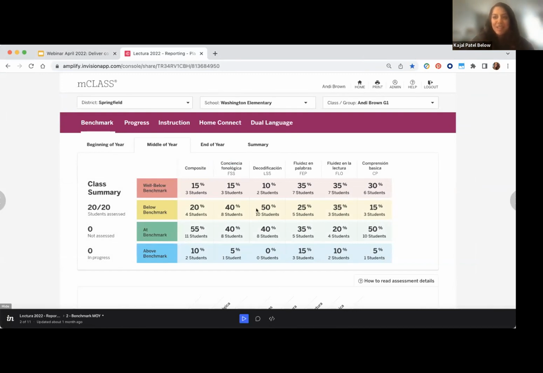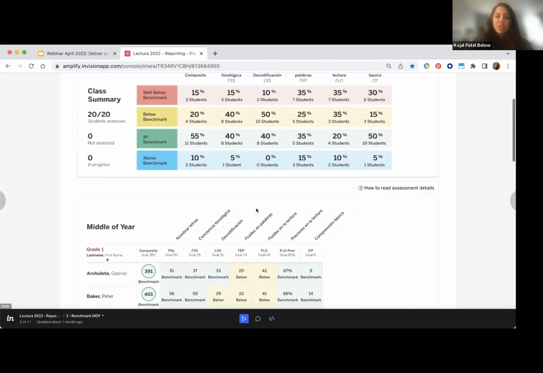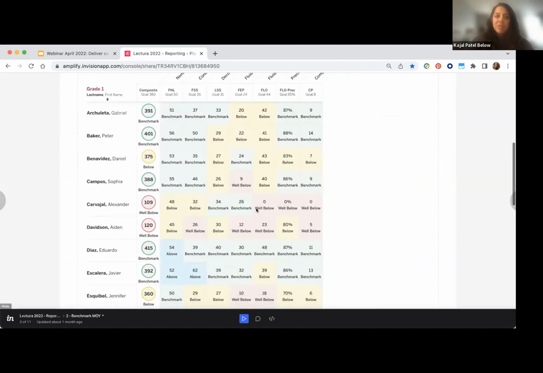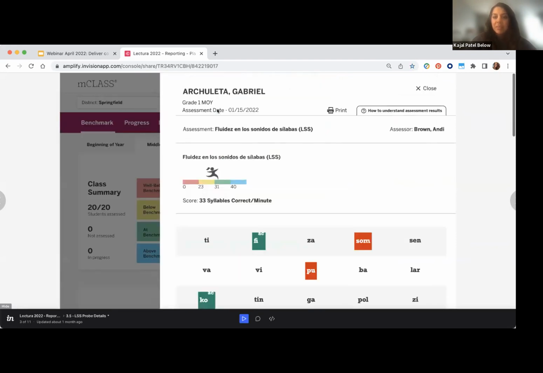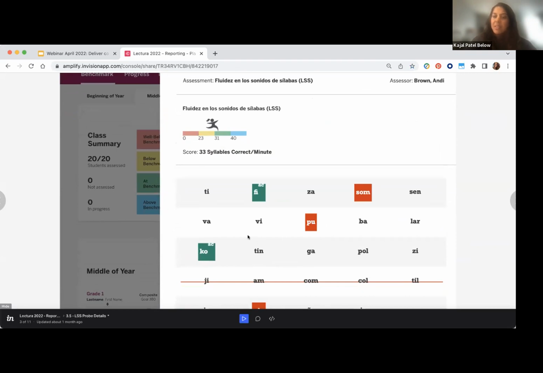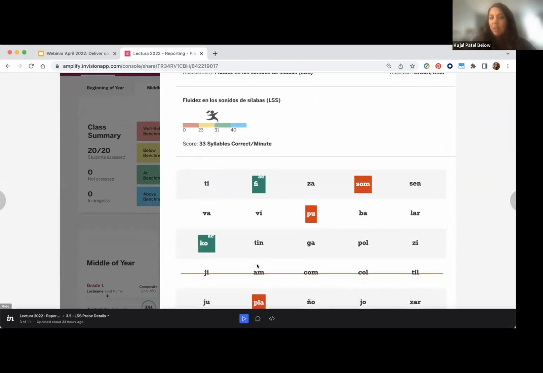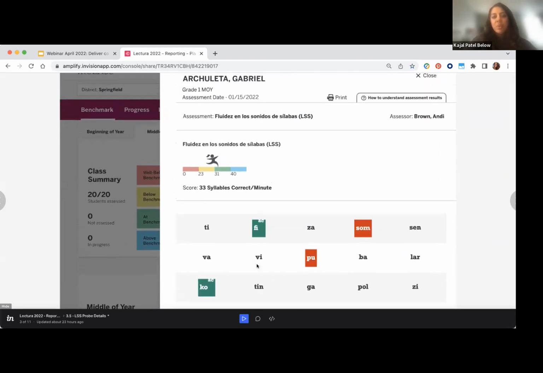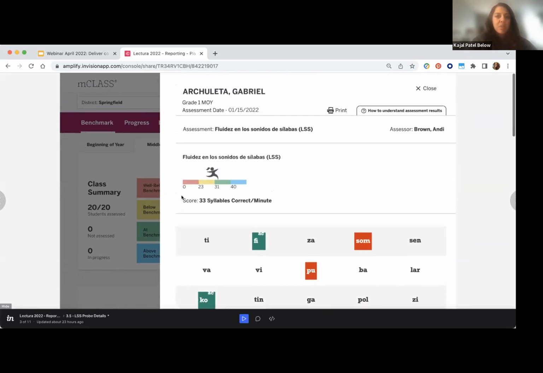I won't get into the details here because you saw exactly what this looks like with DIBELS 8th edition data, but this is with Lectura data. And so here the teacher, Andy Brown, sees the class, the summary of the summary, scrolling down, can see the list of students. We have Gabriel here. We can look at the item detail of Gabriel and the specific errors and self-corrects that Gabriel made in this particular measure, which was fluidez en los sonidos de sílabas. This was the same measure that was demonstrated earlier.